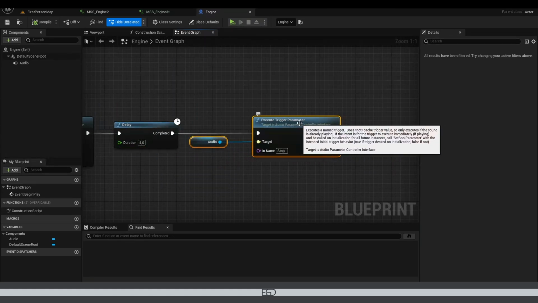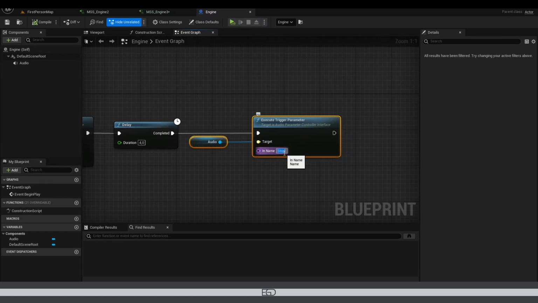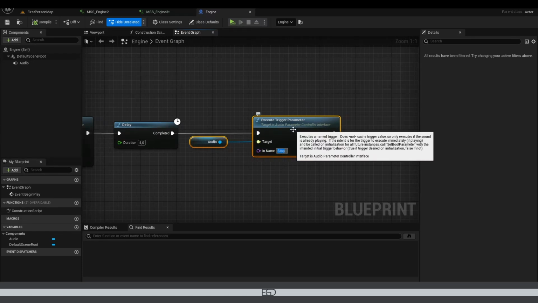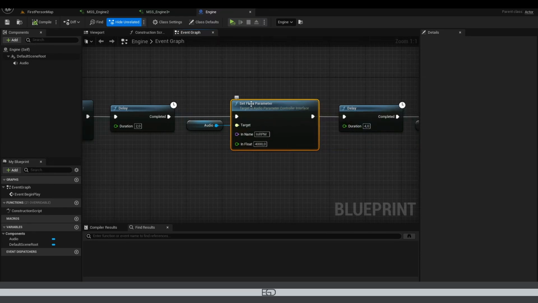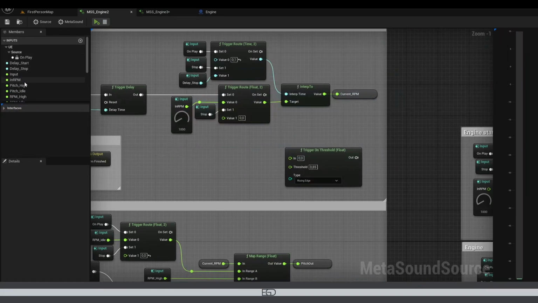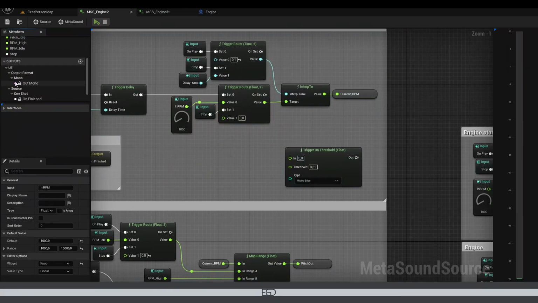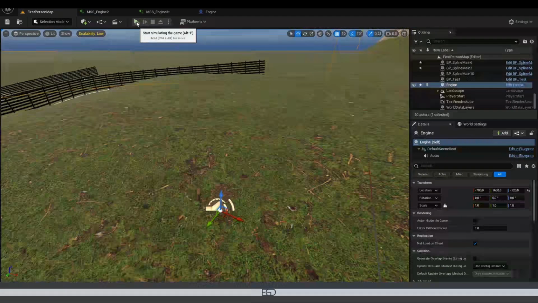If you want to use trigger parameters, just put in their names in an execute trigger parameter node. And to set floats, you need to use this node and set their names here, whatever you use here. So in RPM for me and stop. Let's see how it works.